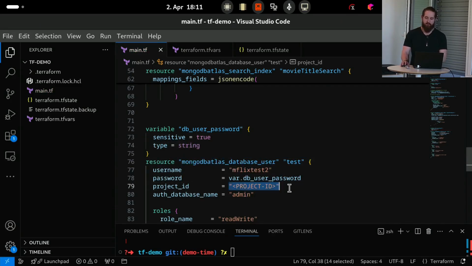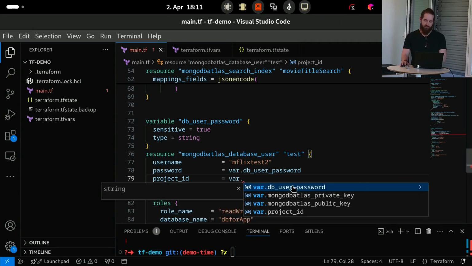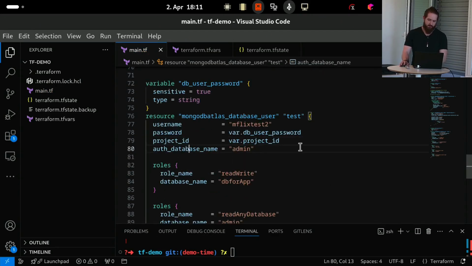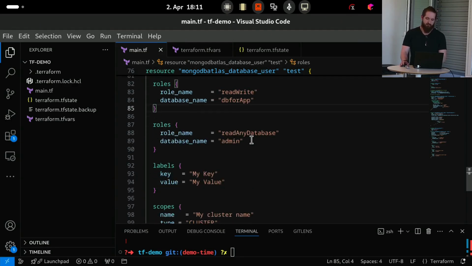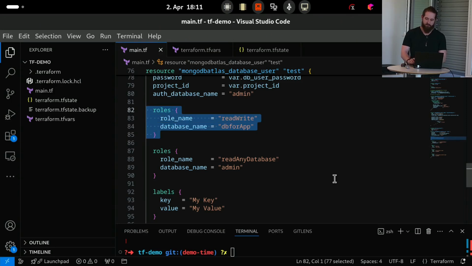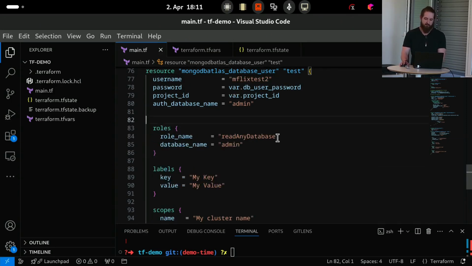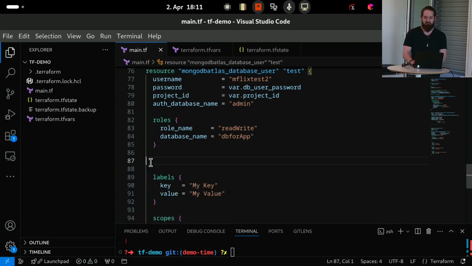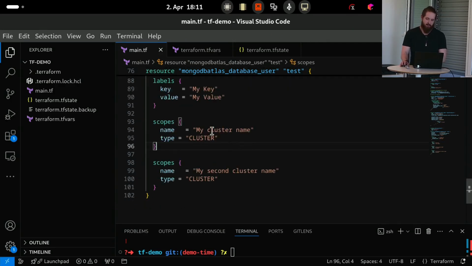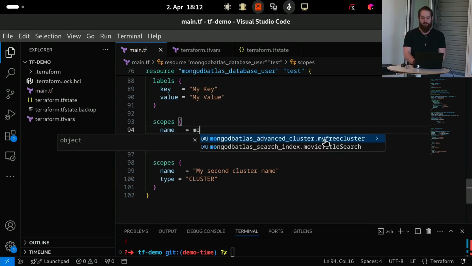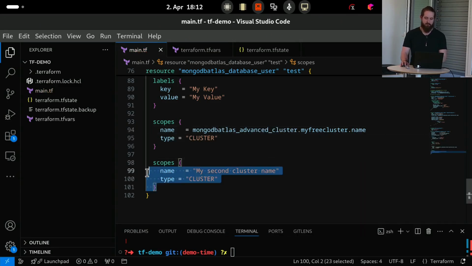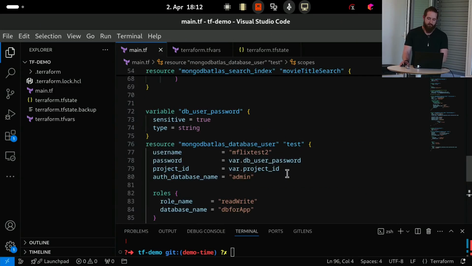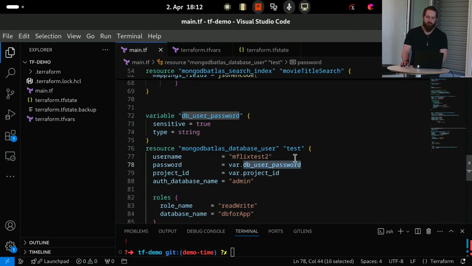The project ID we already defined, var.project ID, and the auth database, we just keep those as default, and we have those different roles. We're just gonna add the read any, or no, I guess we need to also write access. Let's just do that. And the scope is cluster, and we need the cluster name. So we go ahead, use our advanced cluster definition, say, hey, that's the name, zack. And this should create our user.